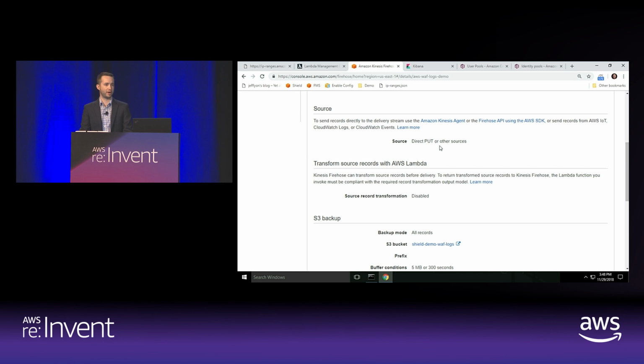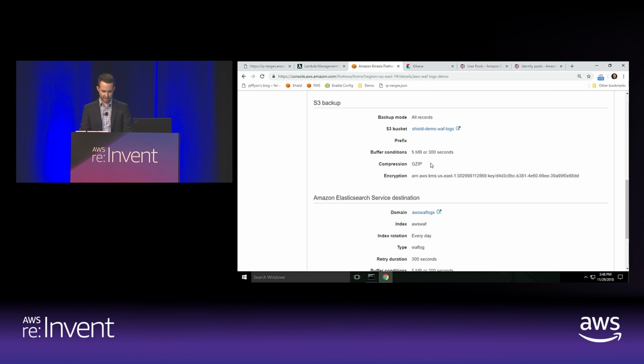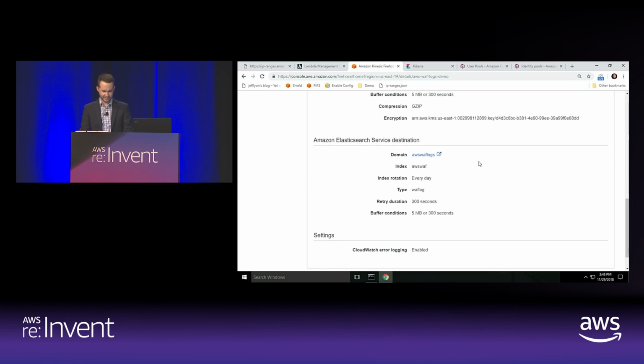I used source of direct put. I specified an S3 bucket because I also wanted to copy all records to S3. Set some buffer conditions, specified how I want to configure compression and encryption. And then I configured my domain. This is my Elasticsearch domain right here, AWS WAF logs.